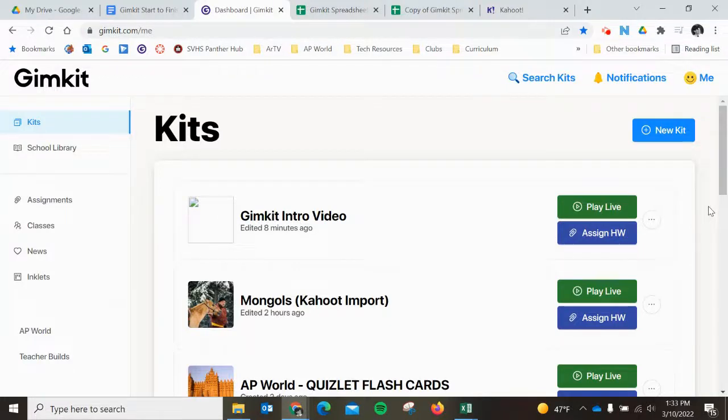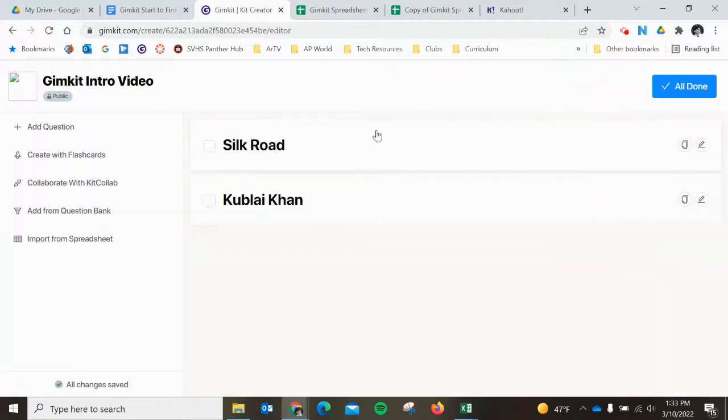Okay, it's now time to import questions from a spreadsheet, which takes a few steps, but this is the process you're going to use if you'd like to get a Kahoot set into Gimkit for use with this new platform. So I'm going to use this Gimkit intro video kit here. I'm going to click edit. I've only got 2 questions in here.